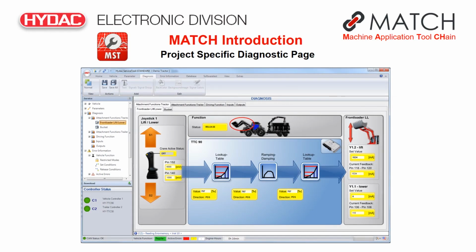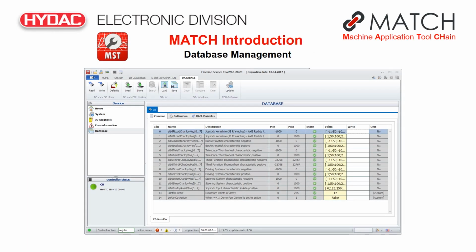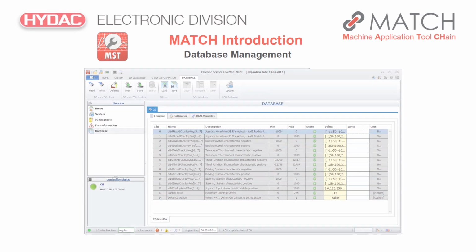The project-specific portion of the diagnostic page shows a graphical representation of the specific project, and also the values associated with those associated functions. Under the database heading are submenus for common, calibration, and RAM variables. These database settings include variable name, min and max settings, active state, values, and units for each.